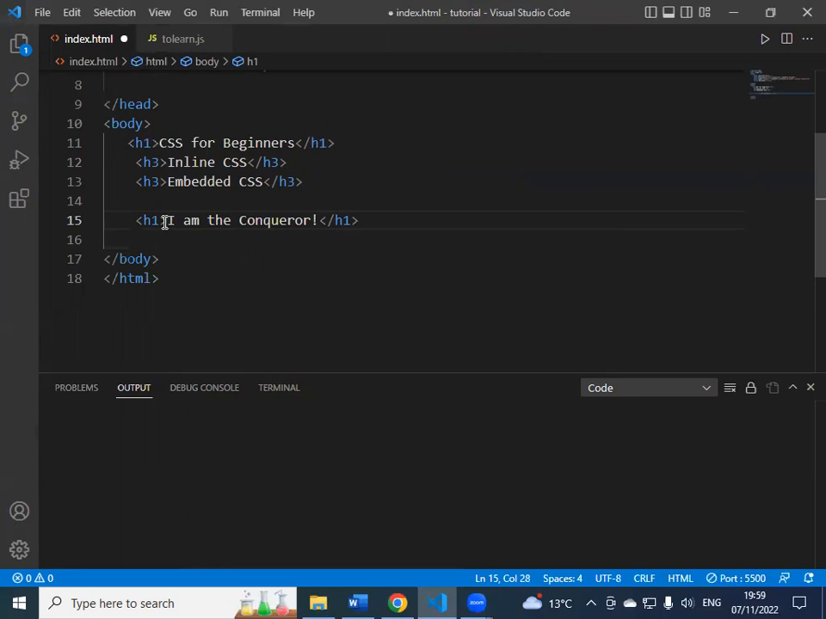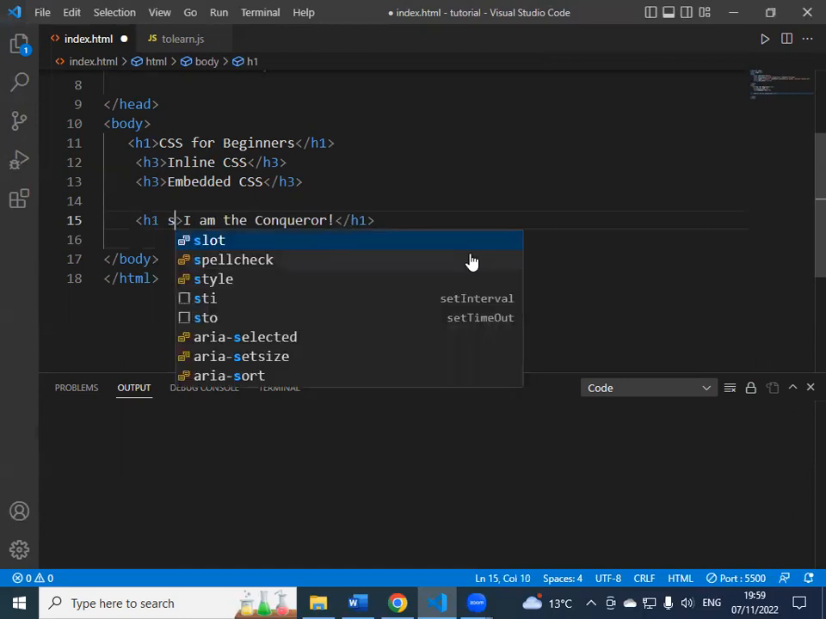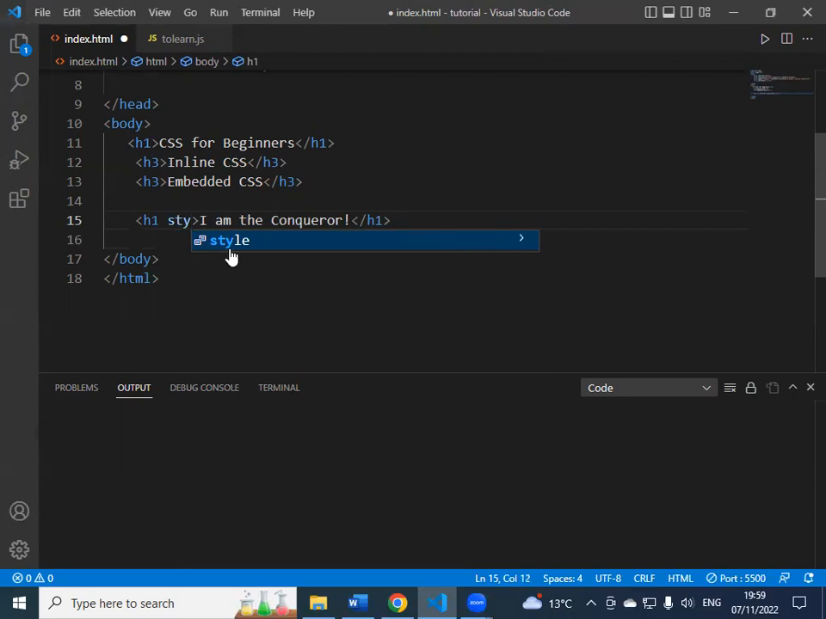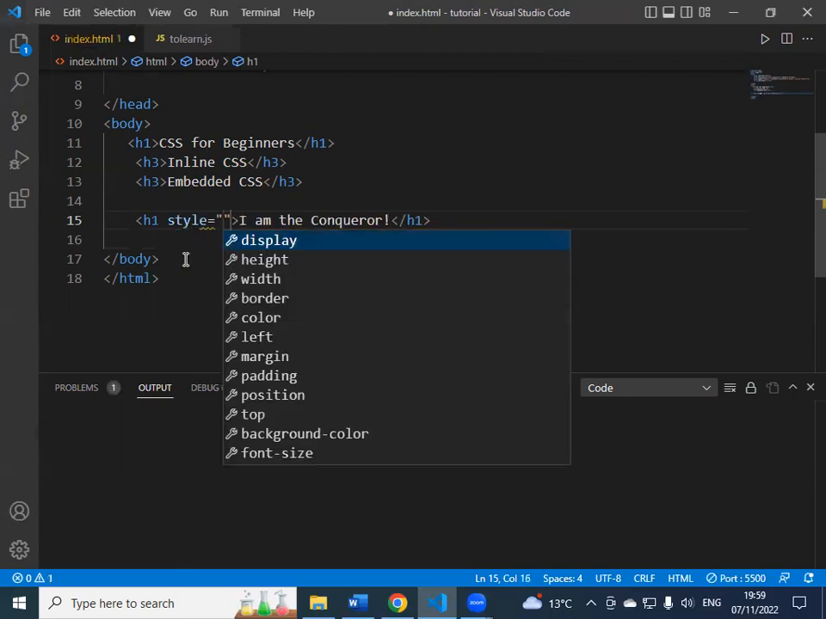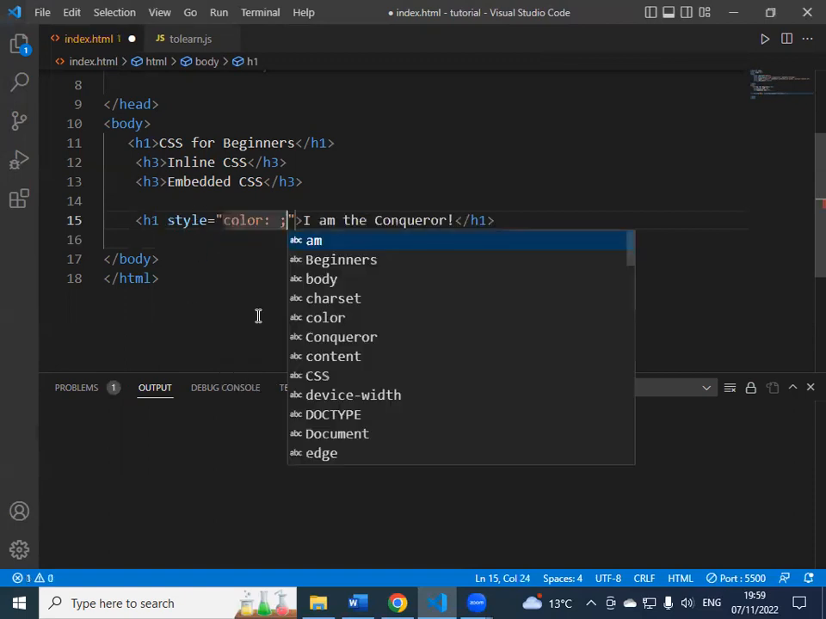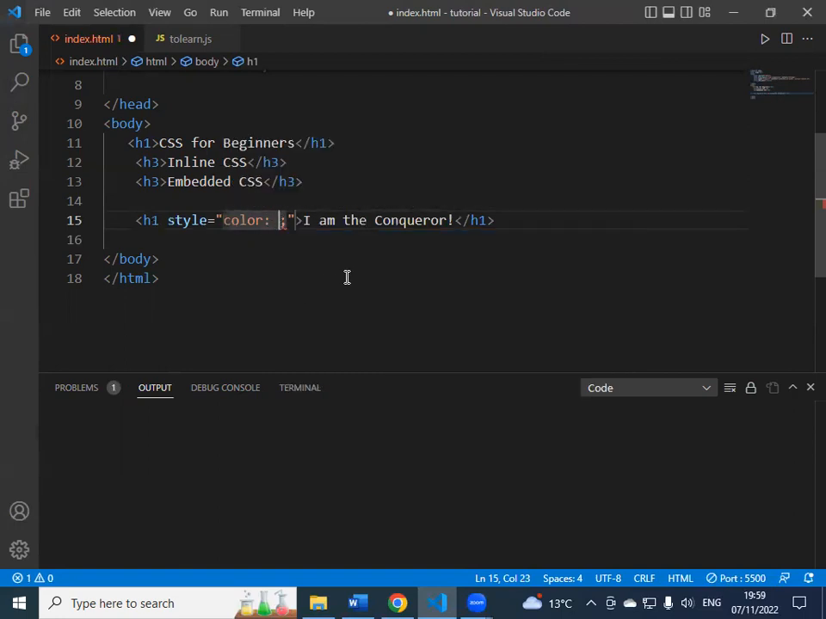And now we want to style this. So what we have to do is add style, S-T-Y-L-E. And we want to set the color of it. This we're doing is inline CSS, which means we are writing it in the line there. And what color will you use? Let's take red.